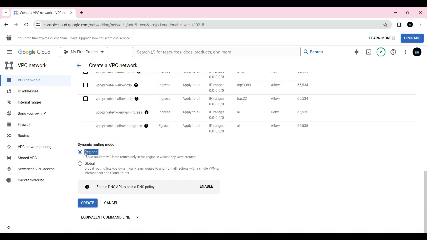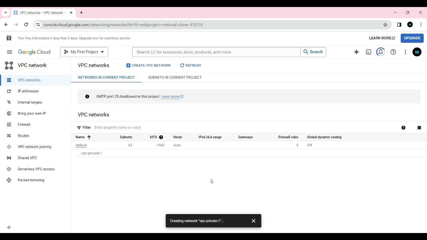I selected regional here. If you want to select global, then you can select it here. Wait a couple of seconds to create your VPC private 1. As you can see here, VPC private 1 is successfully created.